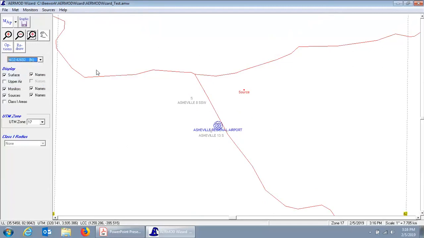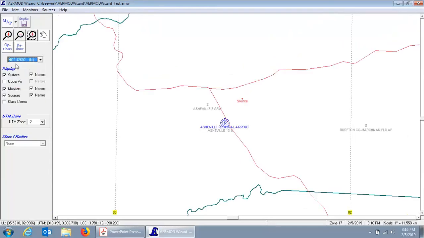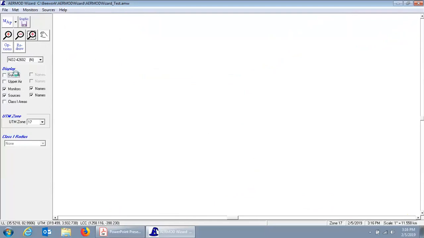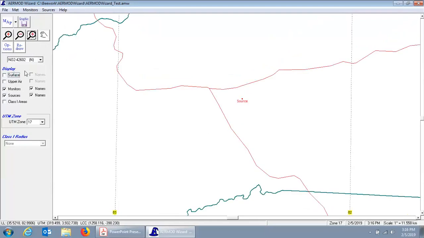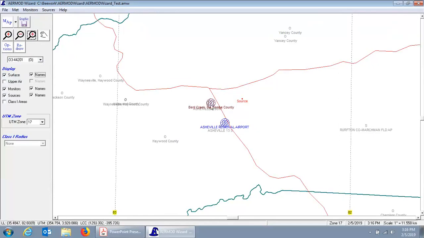Actually, let's go into monitors. But there's a monitor near our source. And as we can see, we have already downloaded the data for 2011, 2012 for it. Let's go and download the data for 2013 now.